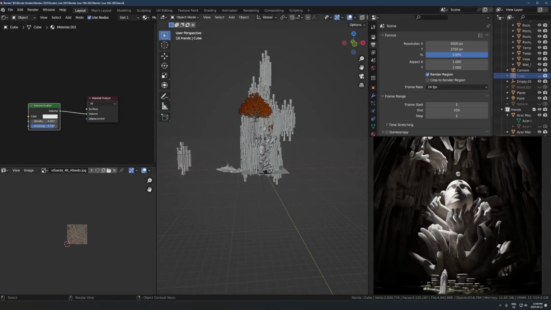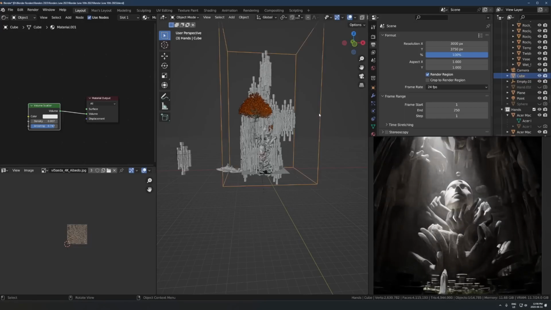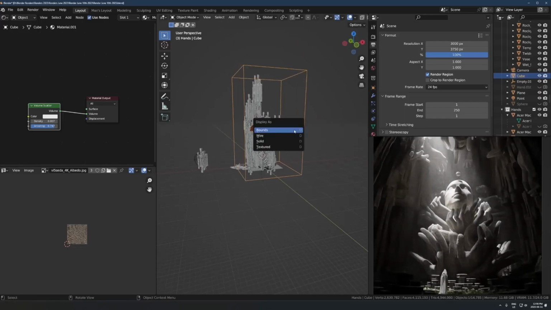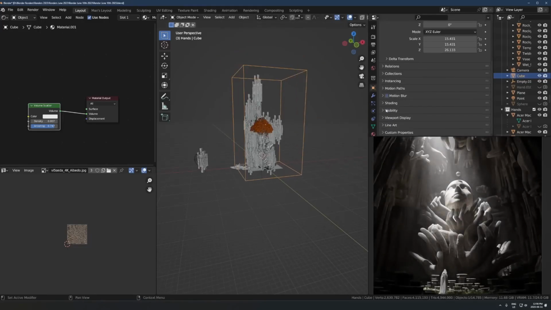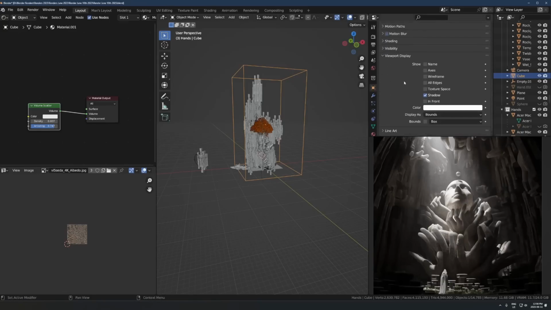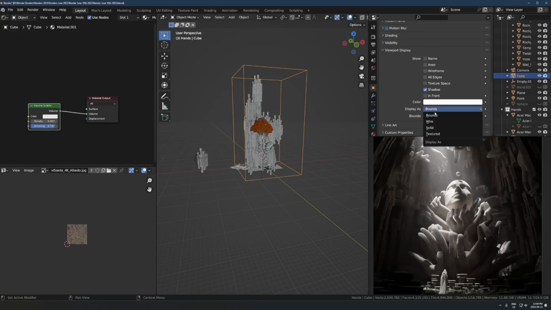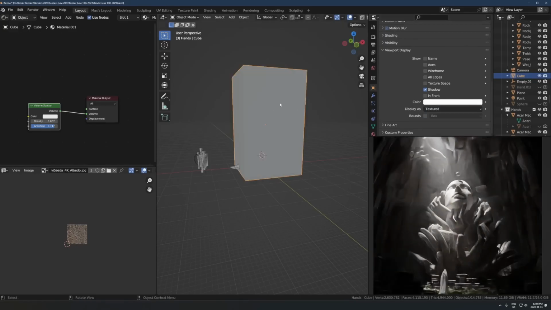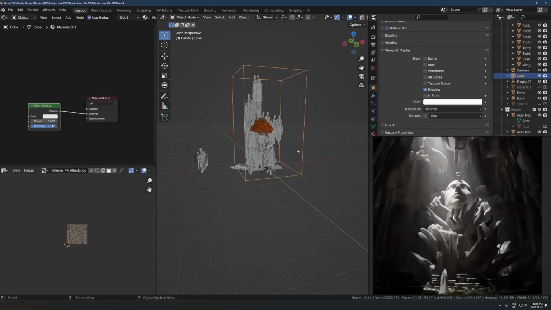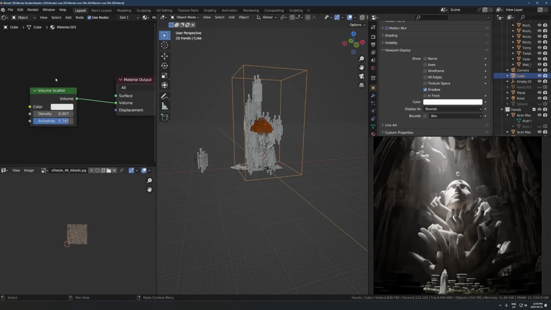How I do it is I just add a cube, scale up the cube to cover the entire scene, and then if you go to this orange square tab, go down to viewport display, change the display as, instead of textured, because it's going to be like this, that's really annoying, just switch it to bounds, and now it's just out of the way. And then on that cube, you just add a volume scatter node or a principled volume node.